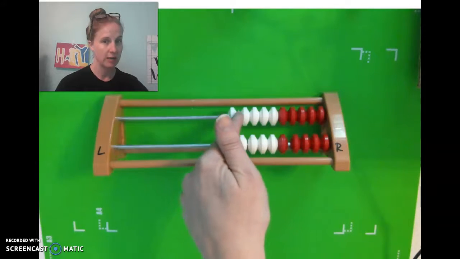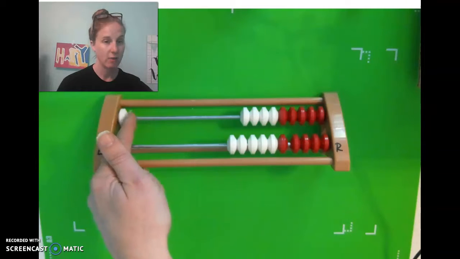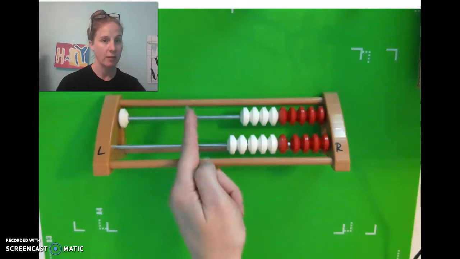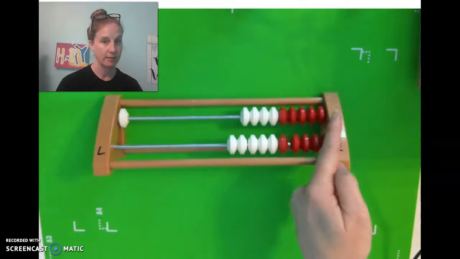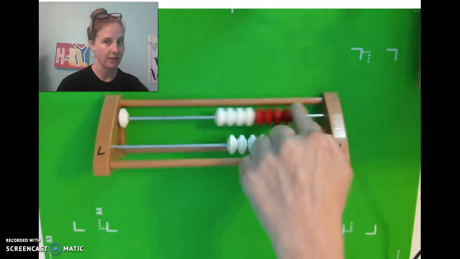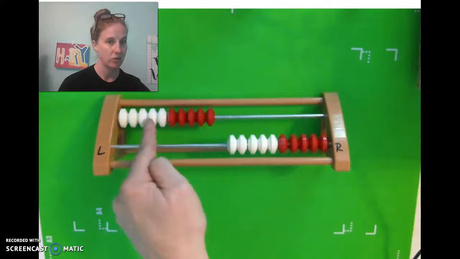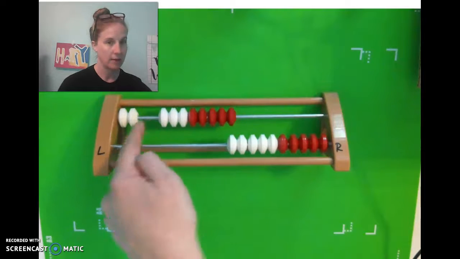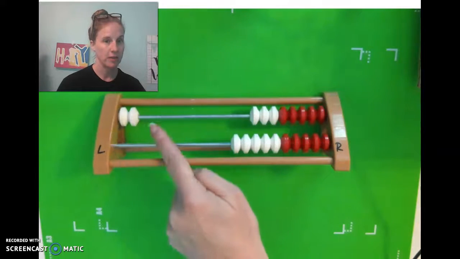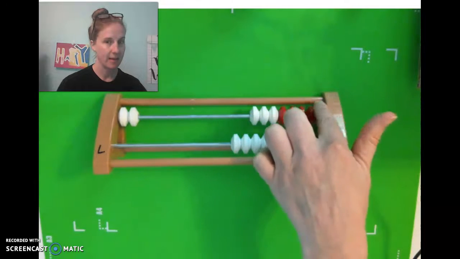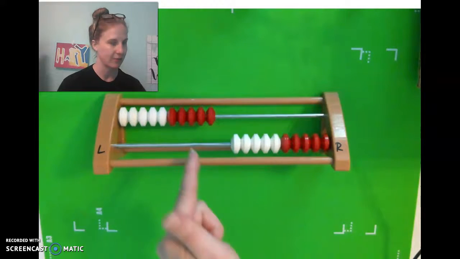So best friends of 10 are two numbers that go together to make a combination of 10. So if I have 1, how many more do I need to make 10? 9. Very good. Okay, if I have 2, how many more do I need to make 10? 8. Very good.